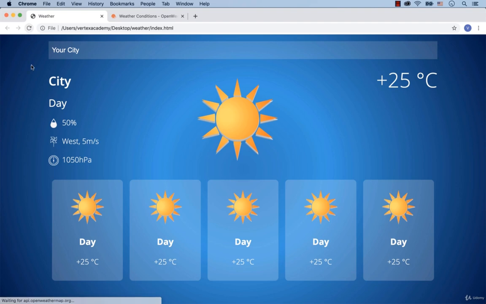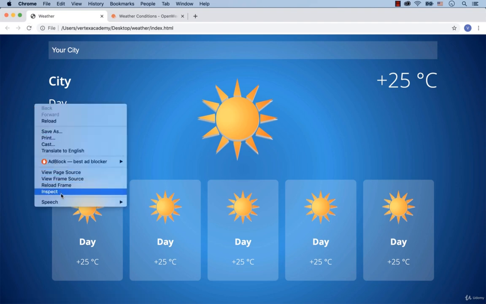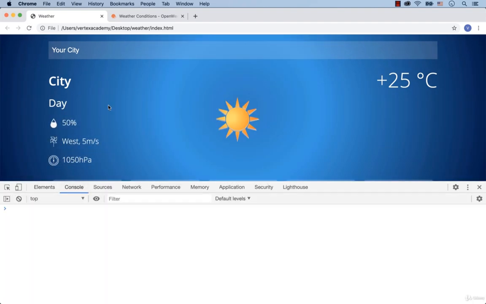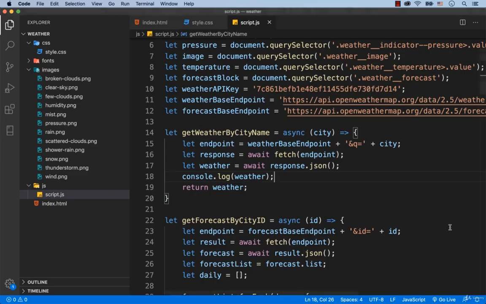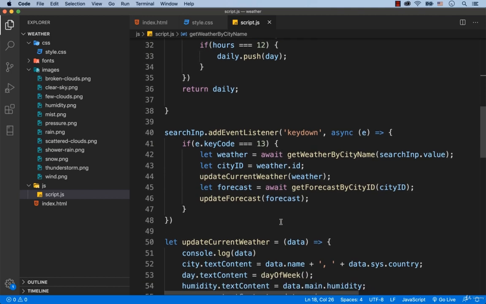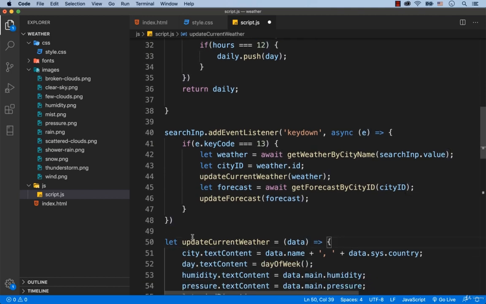Refresh the page and open the console. After that, type in London. It was displayed even twice, on line 18 and 51. Here's line 18. Aha, on line 51 we forgot to delete this. Just delete it.